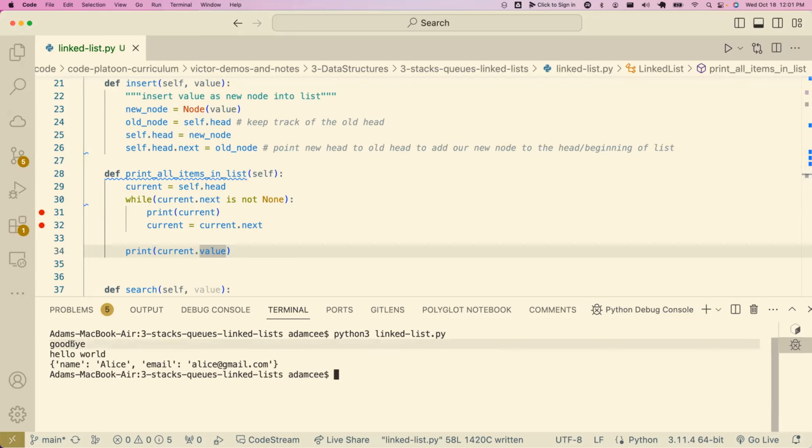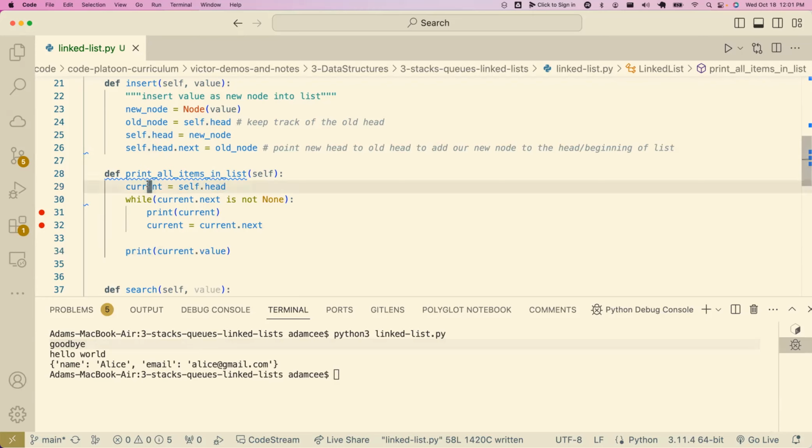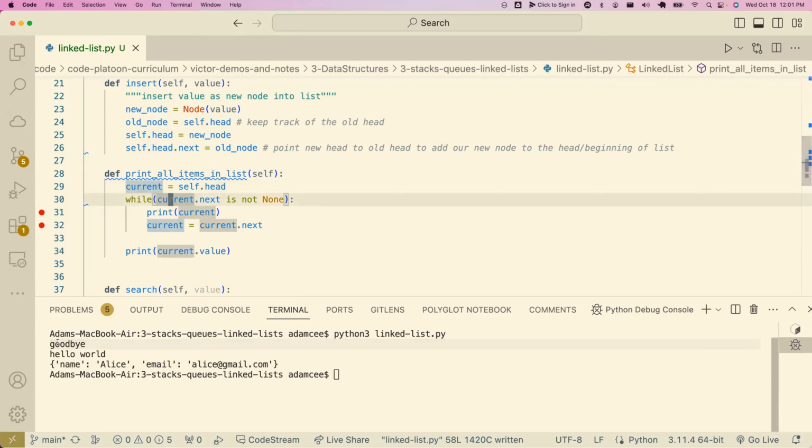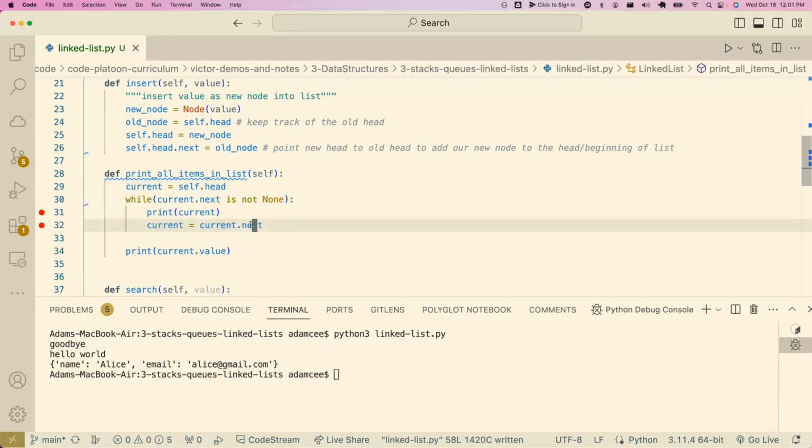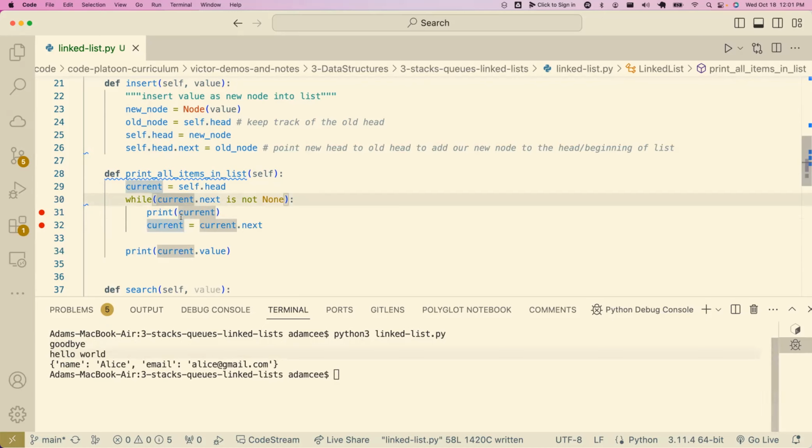So we start with goodbye, which is the head of the linked list. We set that to current. Goodbye indeed points to the next thing in the list, so current.next is not None. So we print out goodbye. Then we set current to the next thing in our list, which is hello world. Then we go up here. Hello world points to one more thing in the list, so current.next is not None. So we print that out.